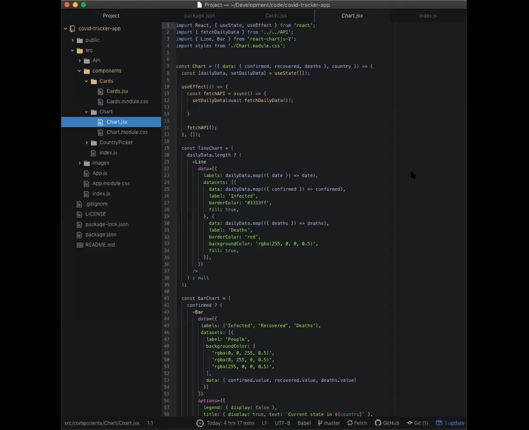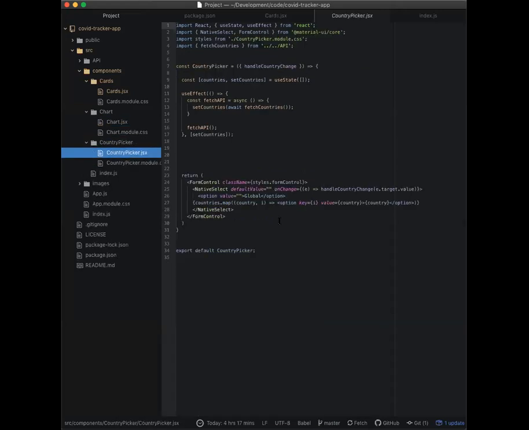The next thing we have is our country picker. I basically have our form control and our native select. It's basically a drop-down menu with our options. It's set to an empty string.